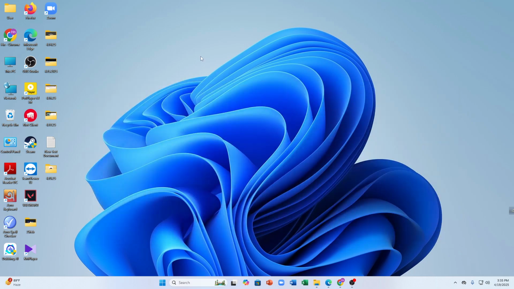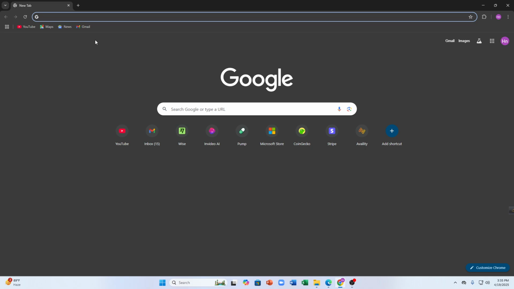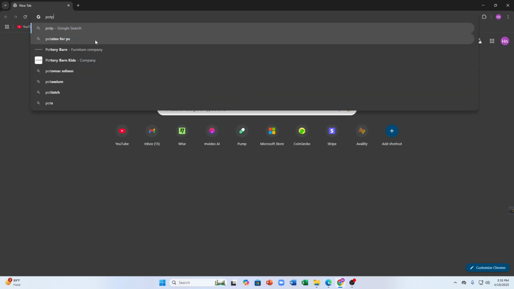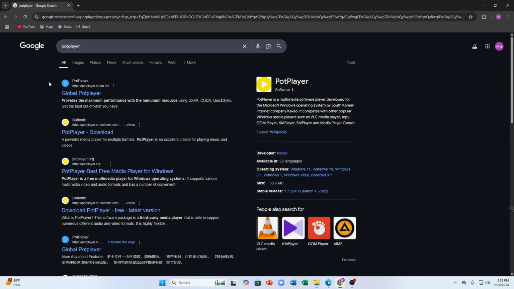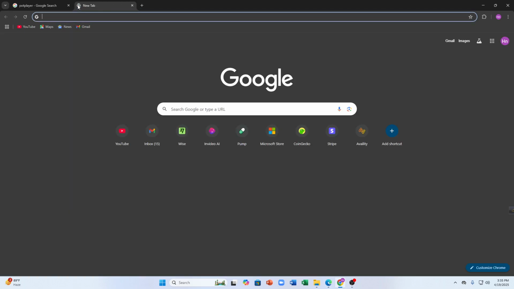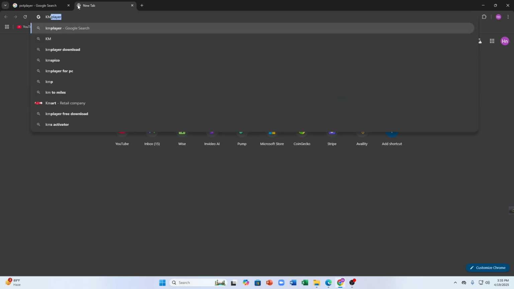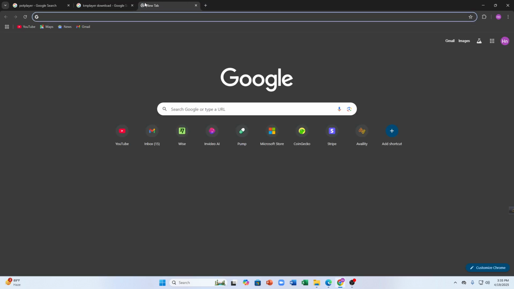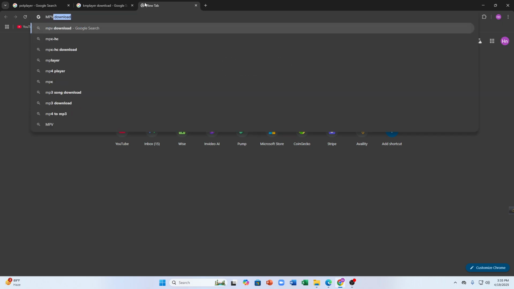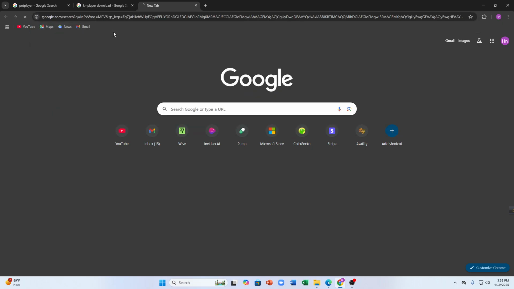You can try other free media players like PotPlayer, KMPlayer, and MPV player. Let me show you. The first one is PotPlayer. This one, the first one. Then the second app is KMPlayer. This one, and the last one is MPV player.